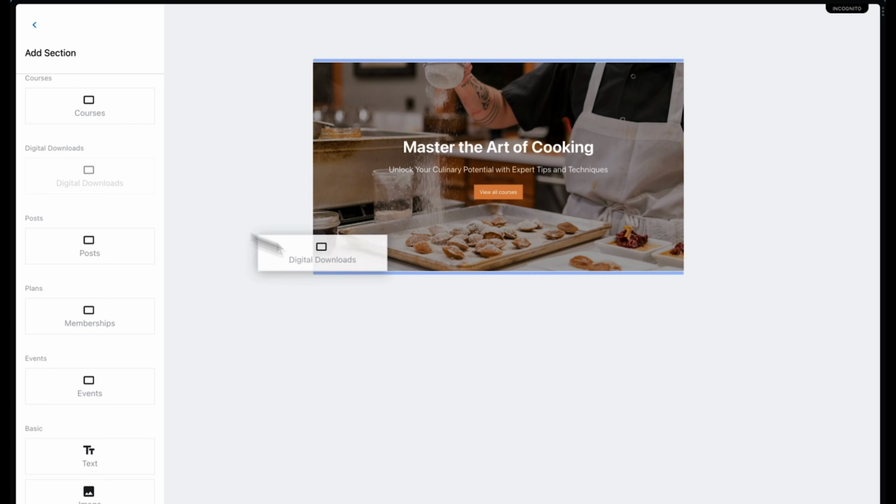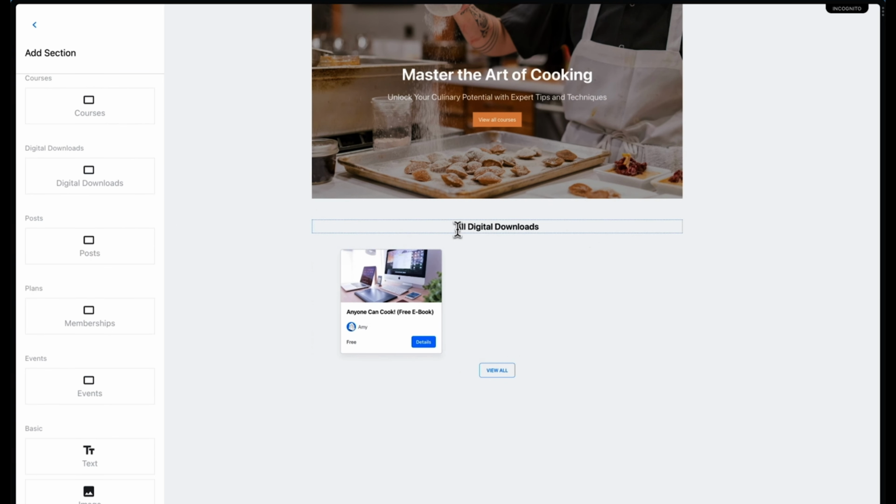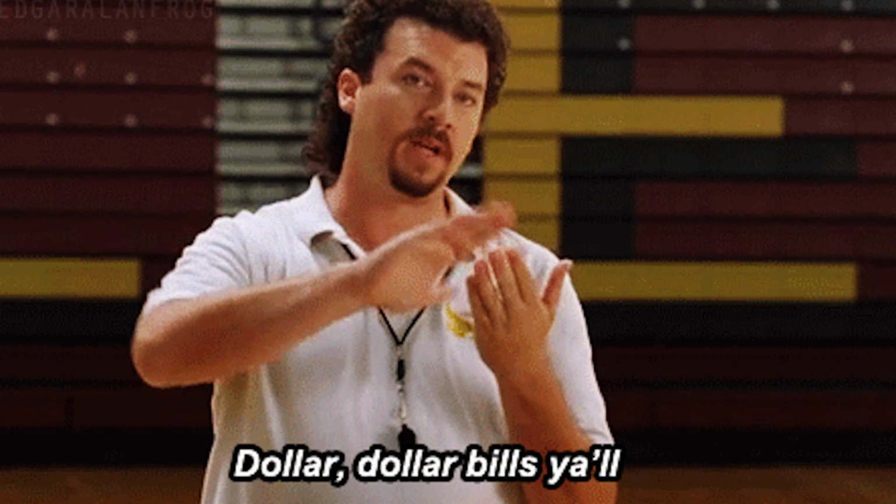Last but definitely not least, with Teachify, you can create and customize your online presence to promote your courses and start making that dough. Not the sourdough, that green dough.